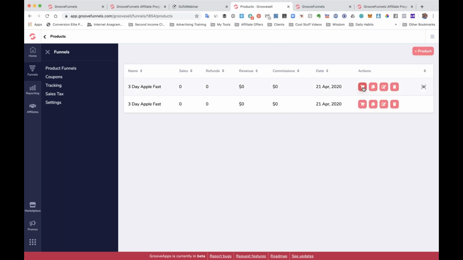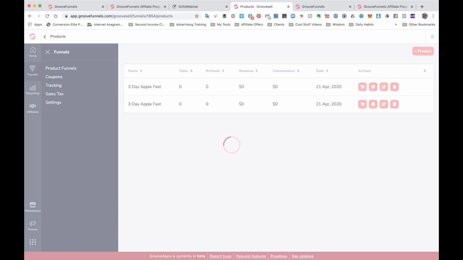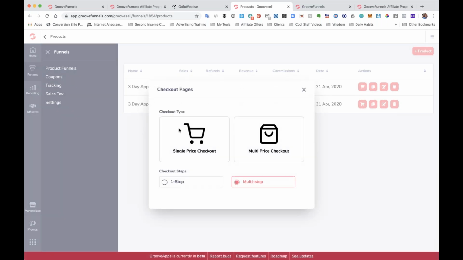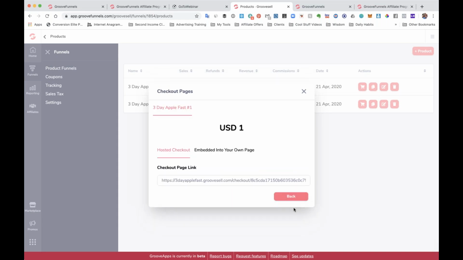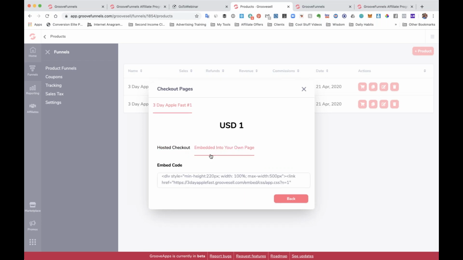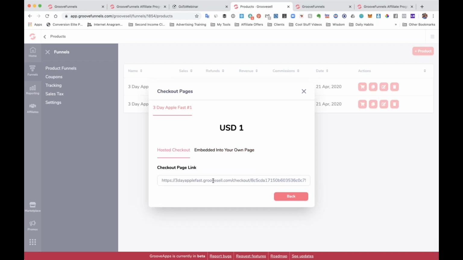Go here and we click that. And then we can do a single price checkout or a multi-price checkout. So we're going to do multi-step, single price, and then hosted checkout or embedded into your own page. So if you want to embed, the embed is here. You take that, copy it, paste it into your page, or the hosted checkout, you just take this URL, and that would be the URL that you put on the add to cart button.